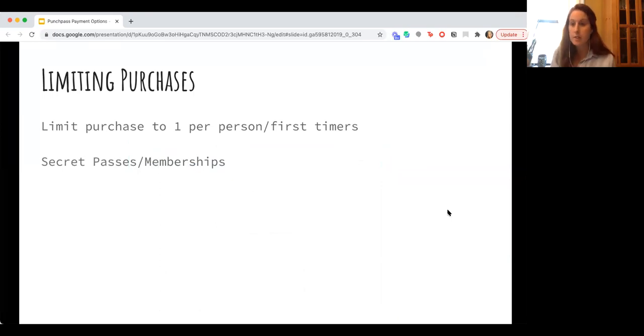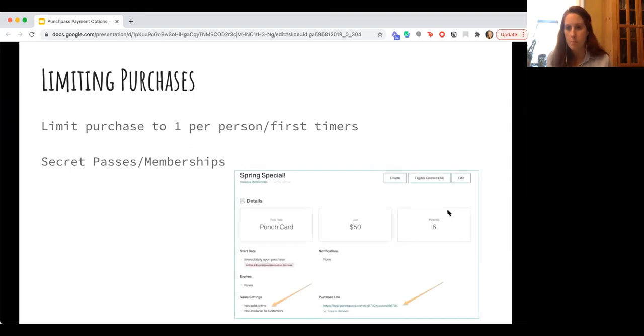But you might also want to limit some of your passes or memberships to certain groups of people. Maybe you have a group of people who've been with you from the beginning and they were like your first regulars, and you give them kind of special discounts. Or you might work with a local business and they get a special priced membership. Those are all great opportunities to show people how much you appreciate their business and give them a discount.